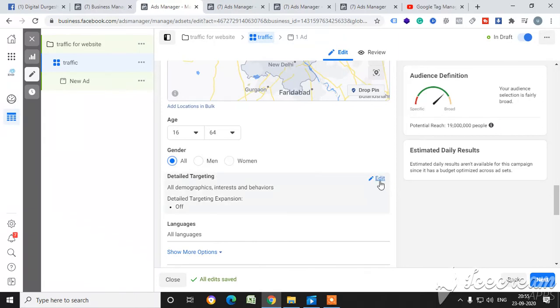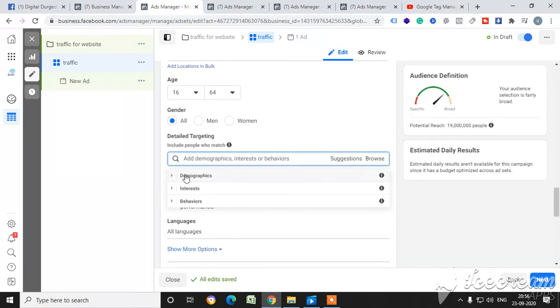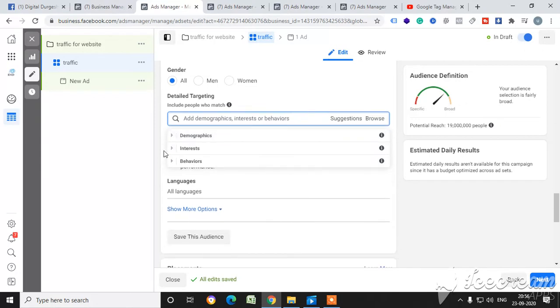See demographics. This is called detailed targeting. In detailed targeting, you see interest, demographic, behavior. What is interest, demographic, behavior? I will tell you. See, demographics means on the basis of age, sex, salary and location.